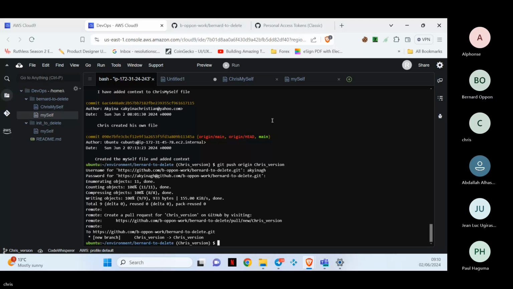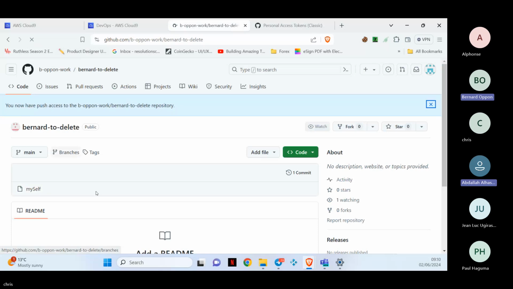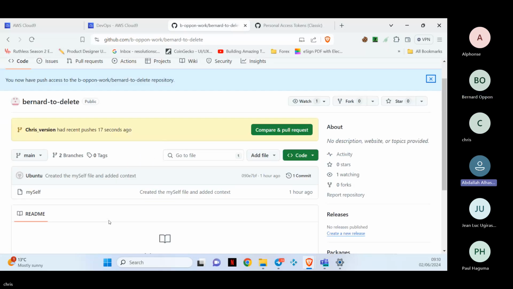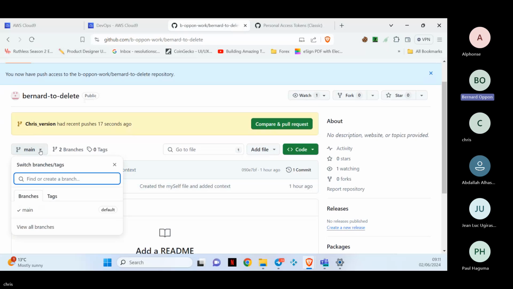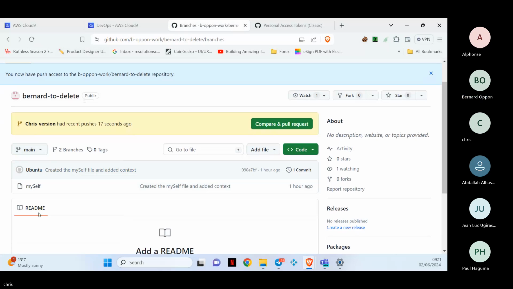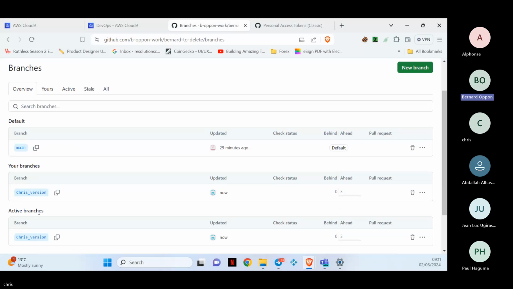Go to GitHub, Chris, and refresh the page. See, so now it says Chris version has recently pushed 17 seconds ago. You know where there's a drop down and there's main in it? Exactly. So now your branch is here. View all branches. Okay, now your branch is also here. My branch is there, your branch is there. You can click one of them.